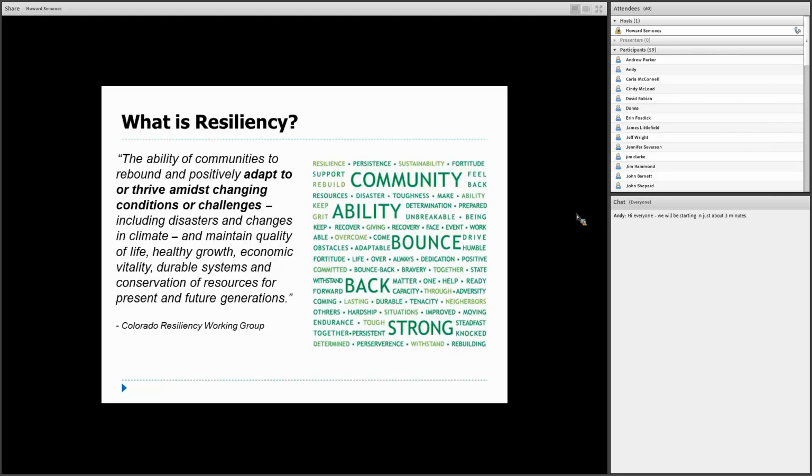Learning from past disasters and avoiding and reducing future risk is key to our safety and livelihood. Creating a resilient Colorado means adapting to and even thriving amidst changing conditions and challenges to maintain the quality of life, balancing economic vitality and conservation of resources. Not just bouncing back, but building back stronger from shocks and stressors, from economic downturns to natural disasters, is important.